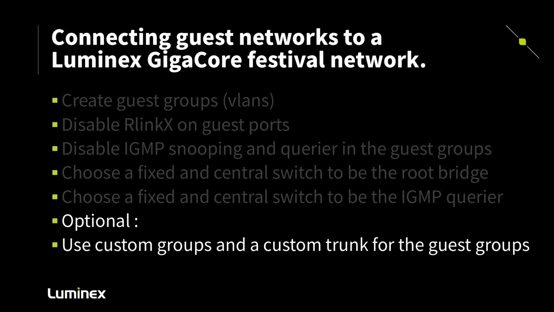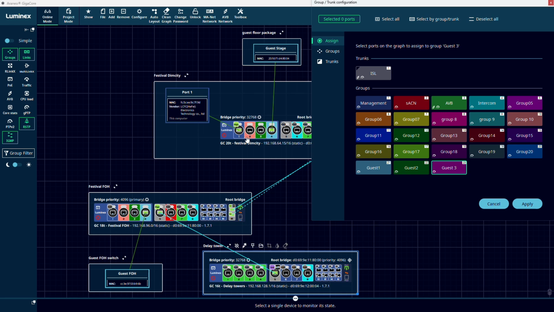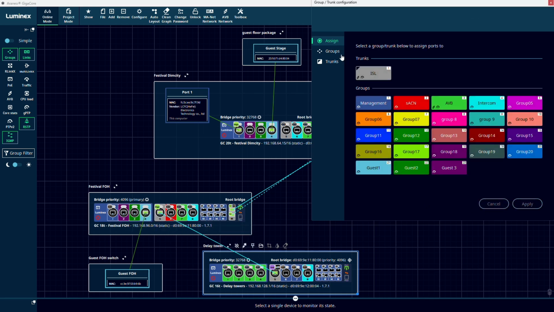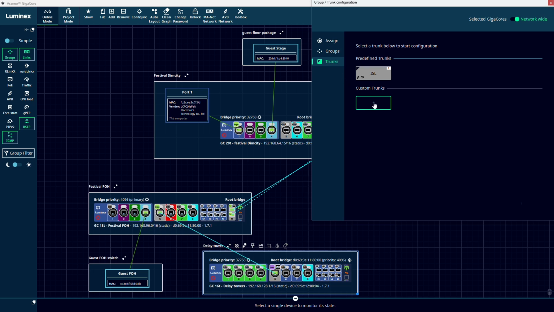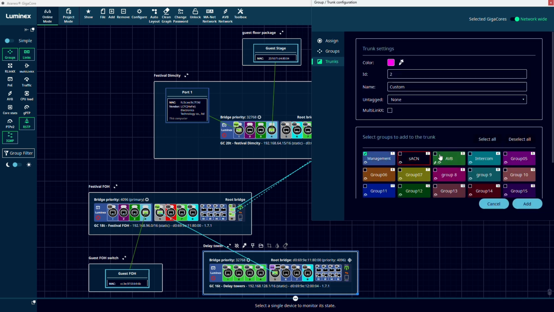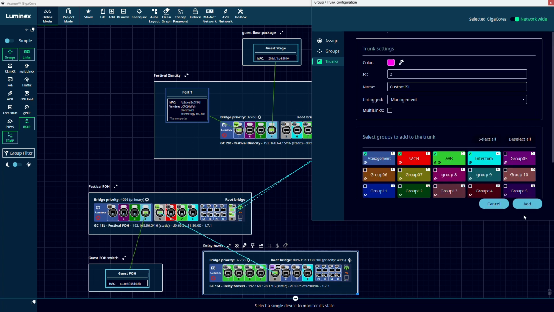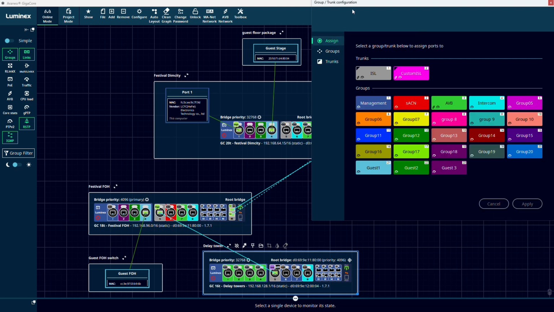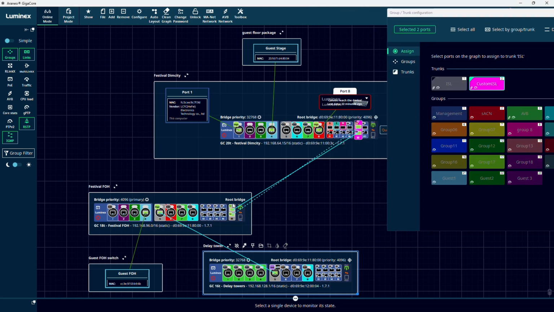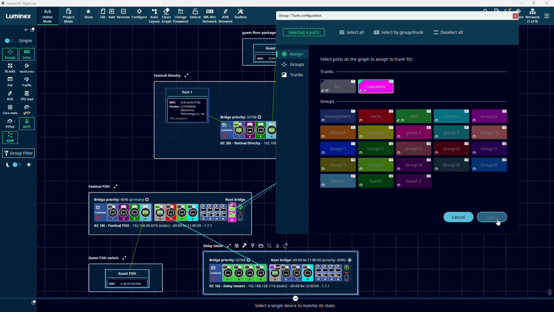To prevent all the guest data from flowing all over our network, we could also use custom groups and the custom trunk for these guest groups or VLANs. That way, any broadcast data or flooded multicast data will only be broadcast to the switches where we have these groups set up and that are connected via the custom trunk. Also, keep in mind that it is not possible to run a trunk or ISL of a guest network over a festival VLAN.